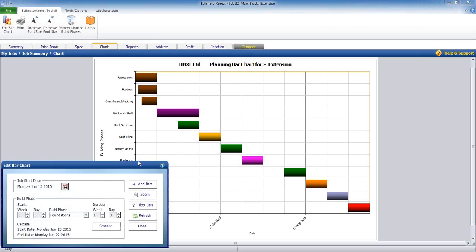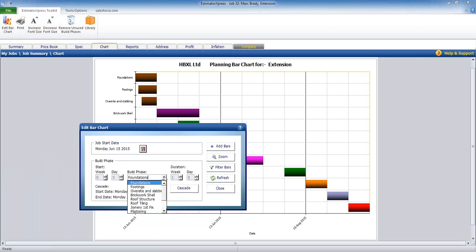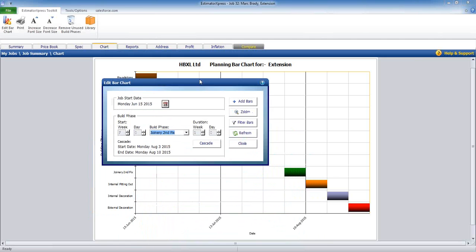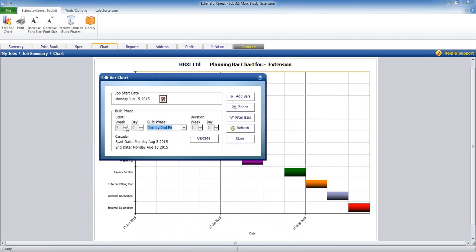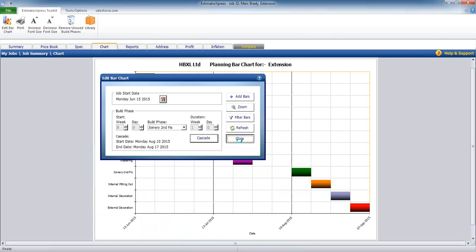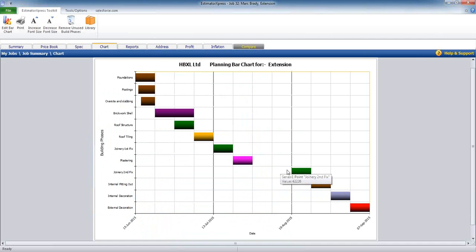So what I'm now going to do, the plastering hasn't dried, so I'm going to put a small adjustment on the joinery second fix. So I'm going to go to joinery second fix. It's due to start week 7. So I'm going to pump it up to week 8. Press cascade and refresh. So we've got just that extra week for the plastering to dry.